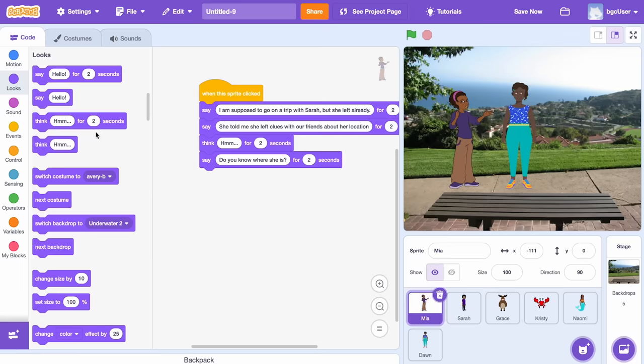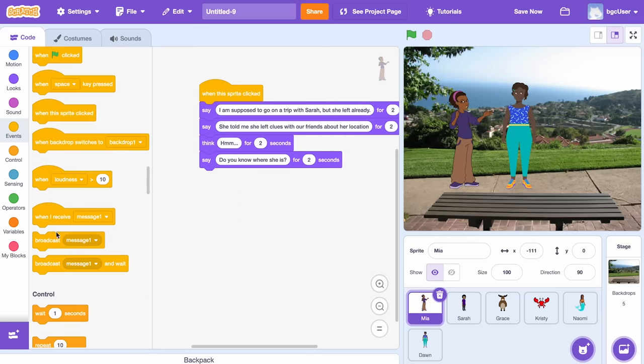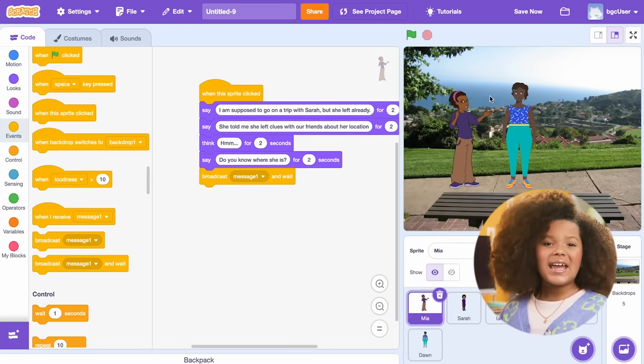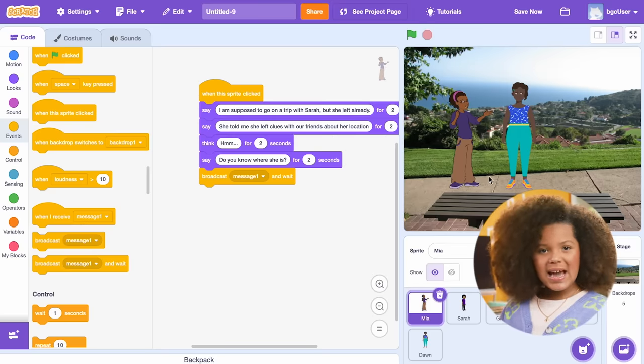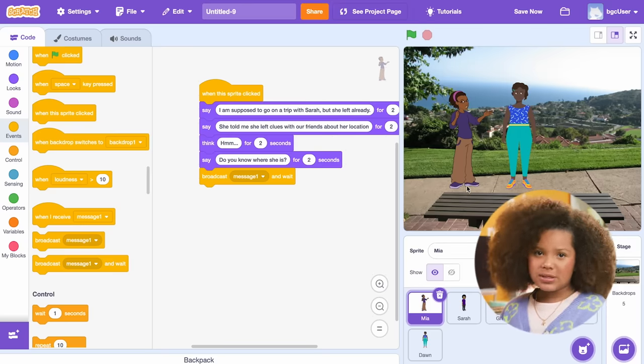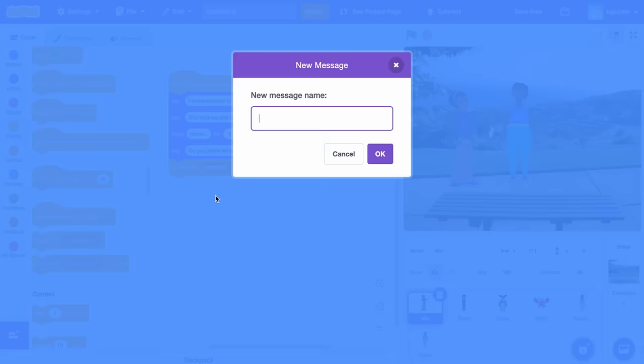Let's use the broadcast blocks from the Events tab. I want to add the broadcast message and wait block below our last say block. The broadcast and wait block will make Sprite A wait until both Sprite B and Sprite C have completed their scripts before continuing with its own script. Now, click the message in the broadcast block and add a new message. Change the message to Talk to Dawn.